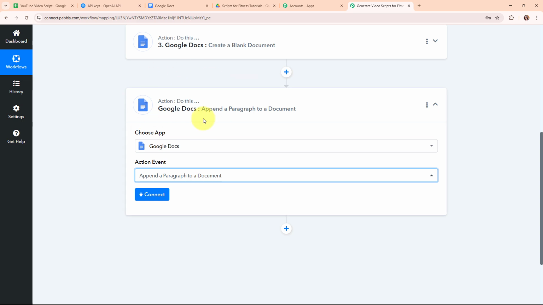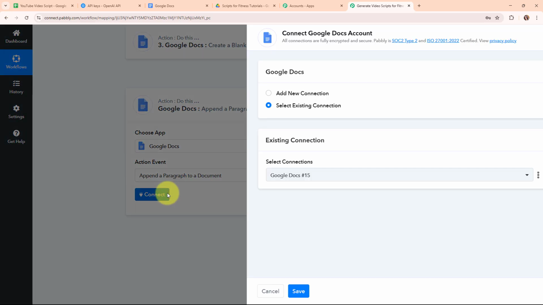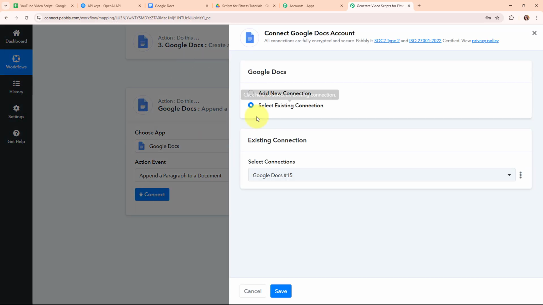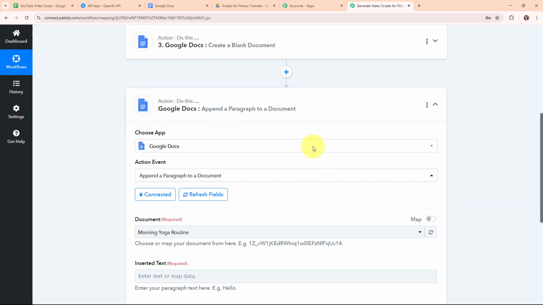Okay, so again here to connect my Google Docs with Pabbly Connect, I'm going to click on this connect. And this time to build this connection, I'm going to click on select existing connection because I've already connected my Google Docs with Pabbly Connect. So here I've already selected the existing connection and now I'm going to click on save. And here you can see we are now successfully connected again.